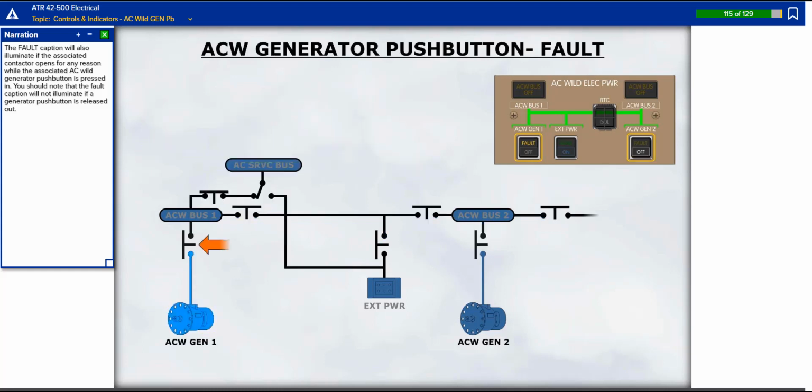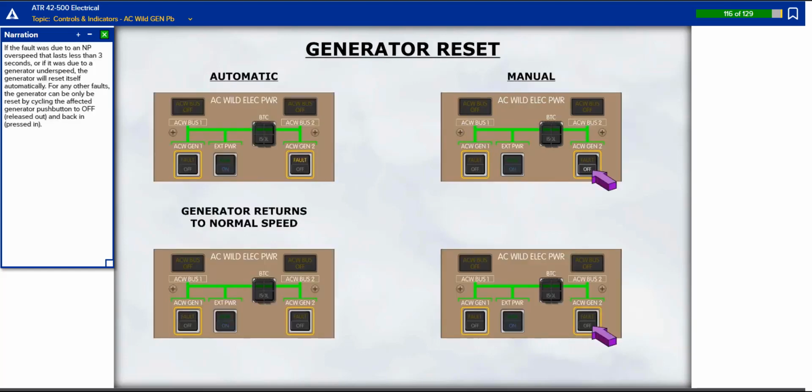The fault caption will also illuminate if the associated contactor opens for any reason while the associated AC Wild generator push button is pressed in. You should note that the fault caption will not illuminate if a generator push button is released out. If the fault was due to an NP overspeed that lasts less than 3 seconds, or if it was due to a generator underspeed, the generator will reset itself automatically. For any other faults, the generator can only be reset by cycling the affected generator push button to off and back in.